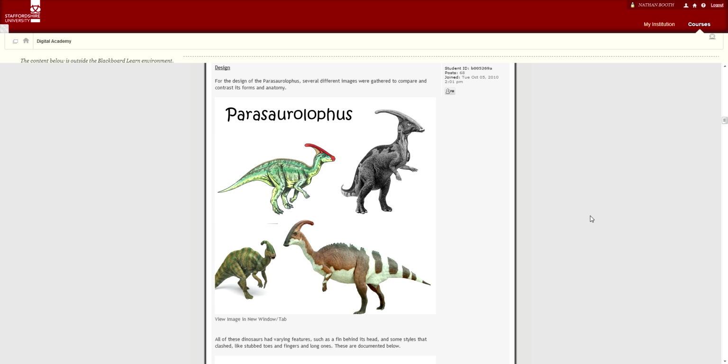Hi there, my name's Nathan Booth, and I've modelled a Parasaurolophus. I've modelled it, textured it, rigged it, animated it, and then put it into UDK, created it as a NPC.